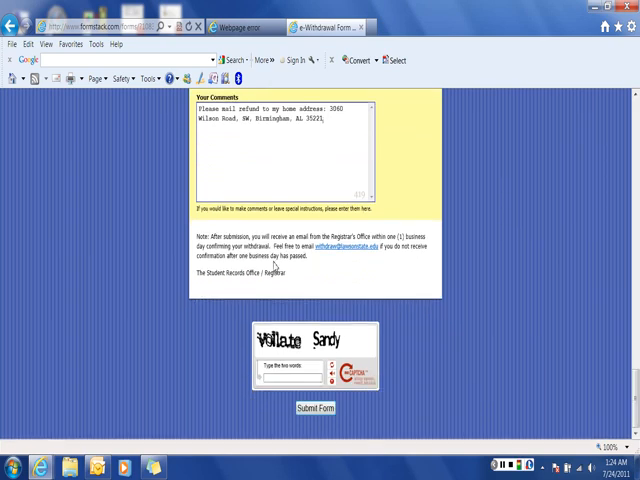And do note that we've made a note here that after submission, you'll receive an email from the registrar's office within 1 business day confirming your withdrawal. And we do ask, if you like, you may feel free to email withdraw@lawsonstate.edu if you do not receive confirmation after 1 business day has passed. So we're committed to working with you, so help us with that.